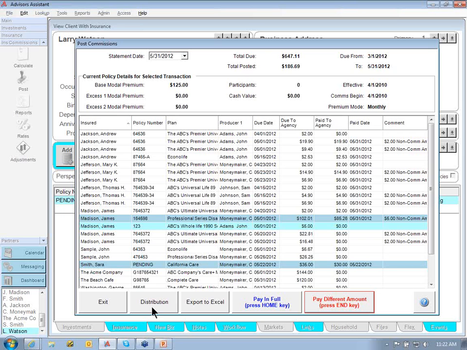And you'll also notice that there's a distribution button on the screen because you can open that distribution screen at any time, but I tend to just double click on the transactions. There is also an Export to Excel button on the screen. You can send this list that you see on the screen over to Excel at any time to run your own reports. And as you are posting, the total amount that you have posted will be listed at the top.